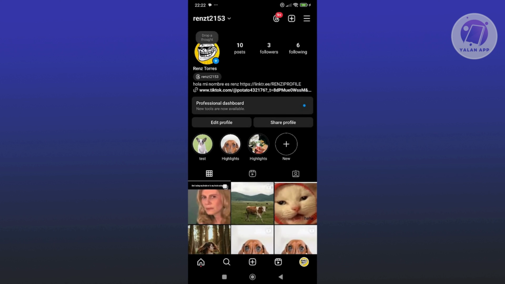Now, since the last seen feature on Instagram hides the privacy of certain users, you won't see the exact time that they've been active. But again, there are going to be some hints to let you know that they've been active and accessed their account. So the first one is if they post something on their account.